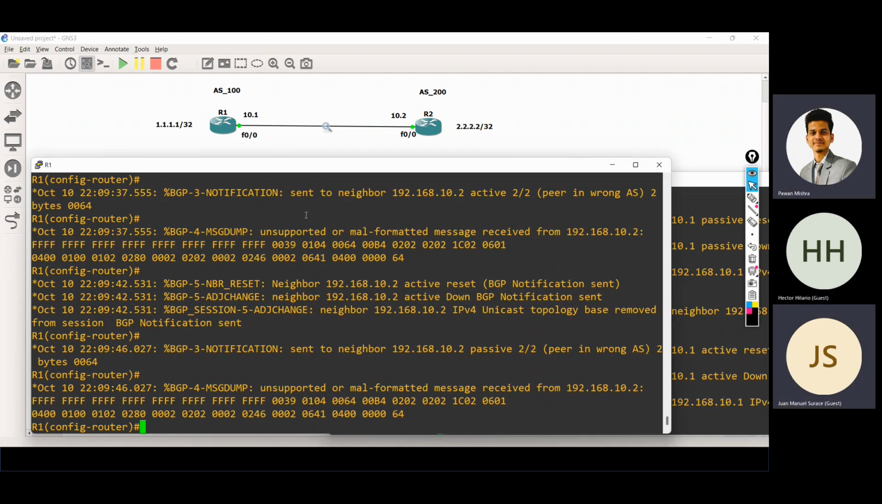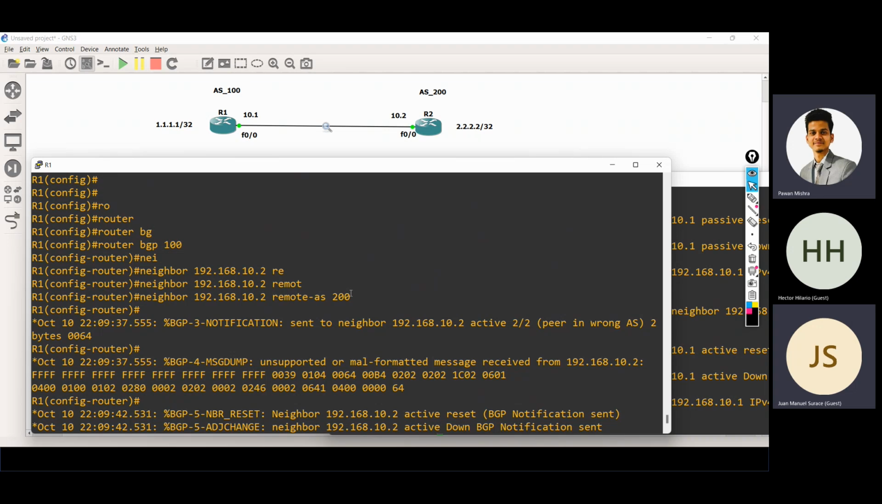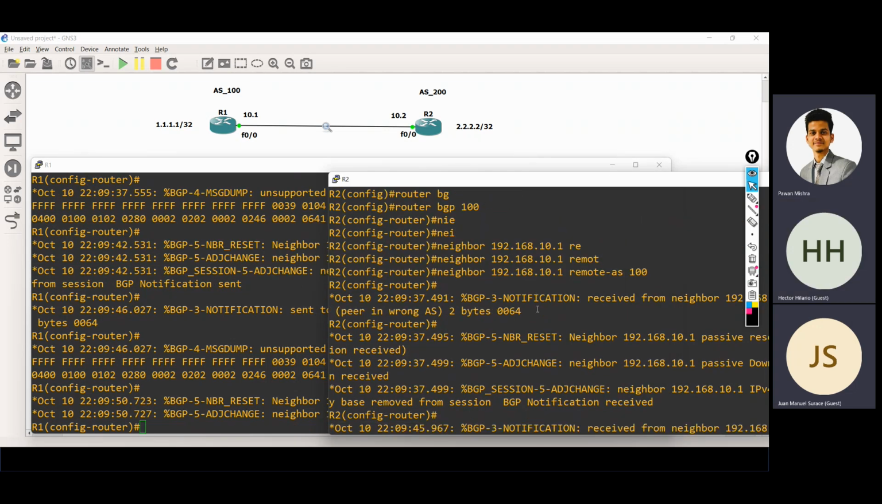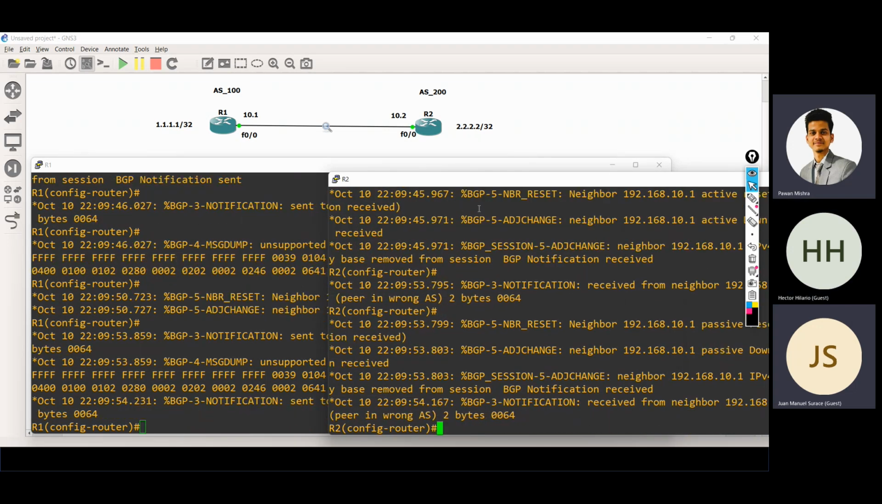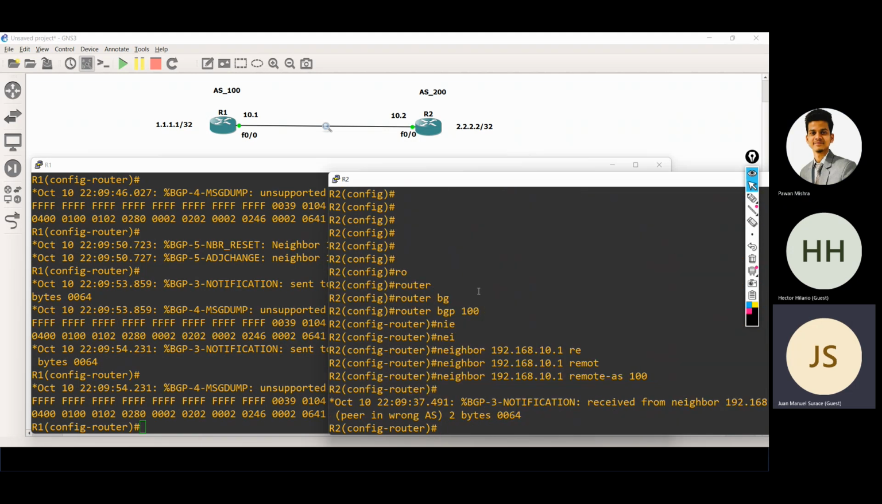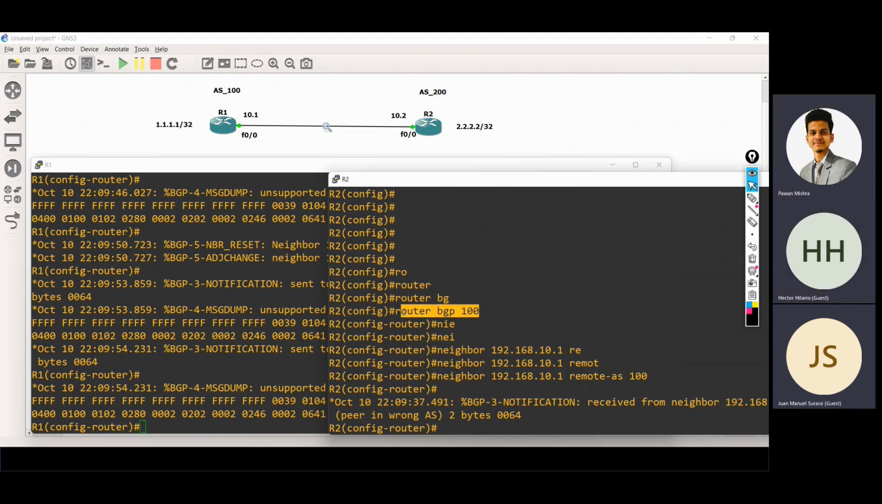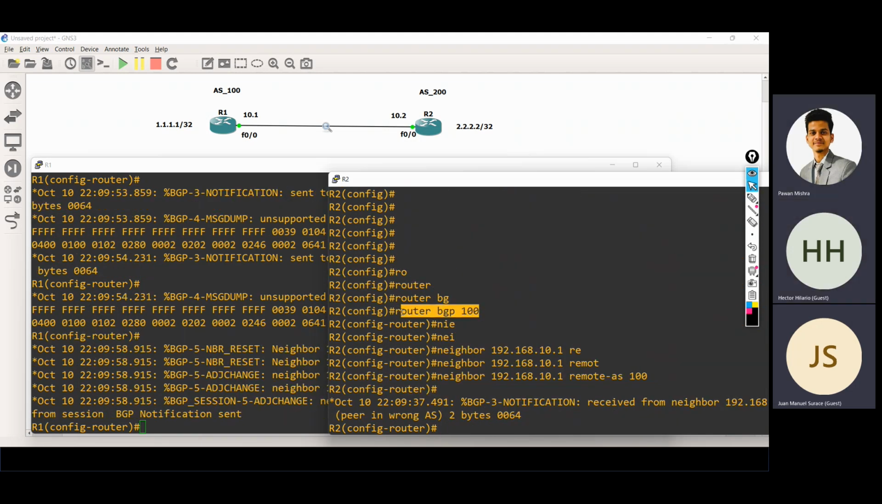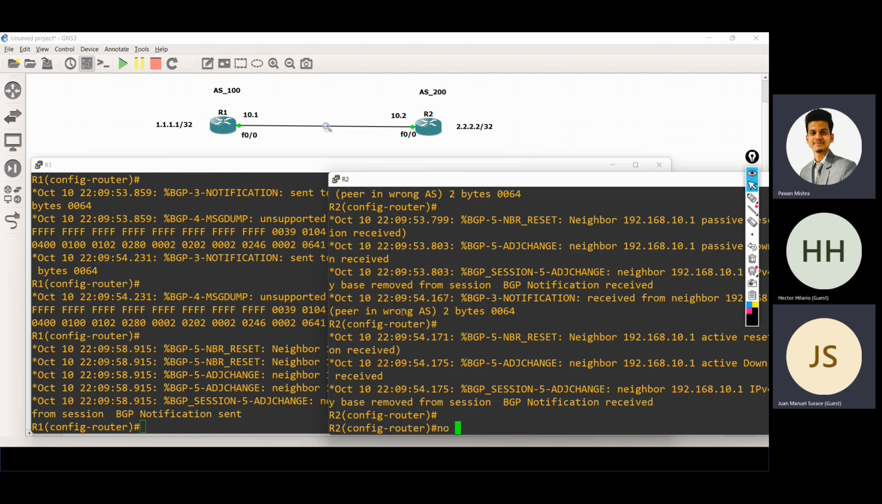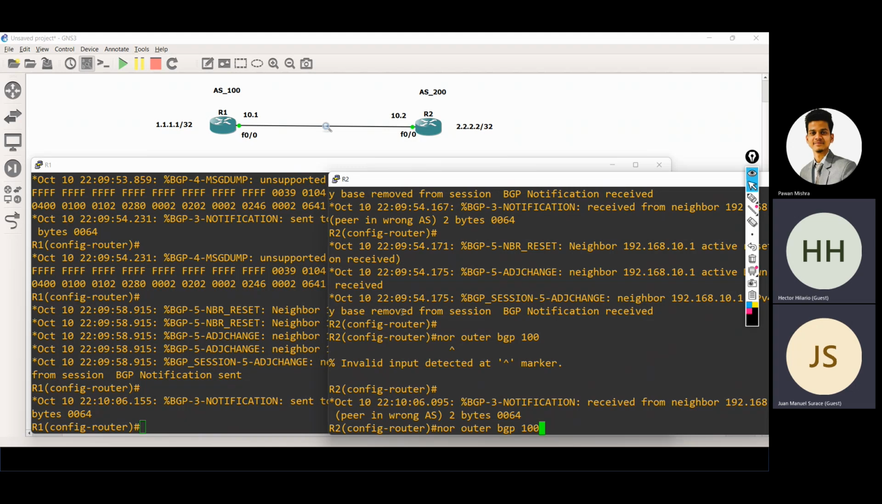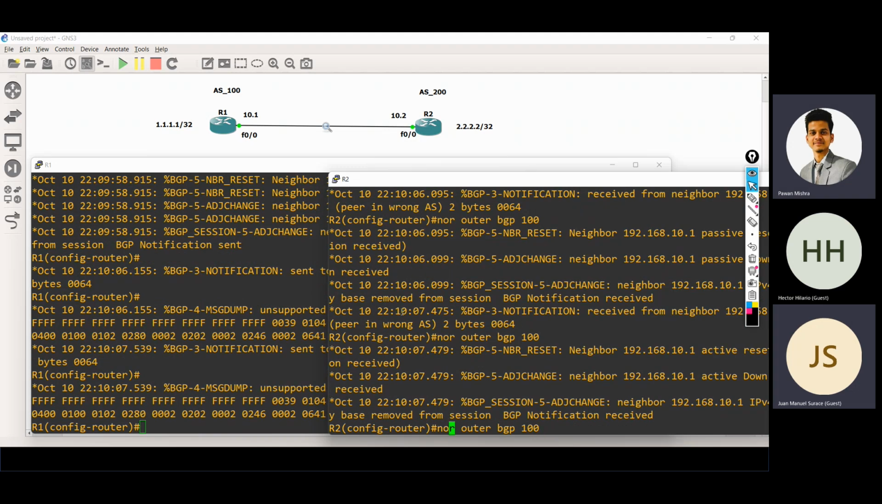Why is it a wrong configuration? Because here I'm saying my neighbor is, can you read this line, my neighbor is 200. But on the neighbor I configured BGP AS 100. So this is the wrong configuration. That's why the device will show me the notification message, right?